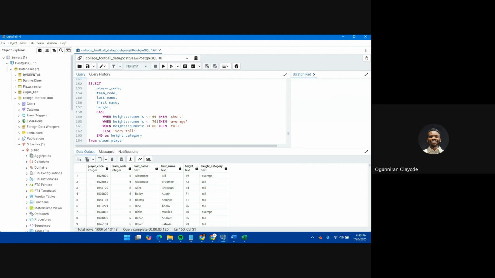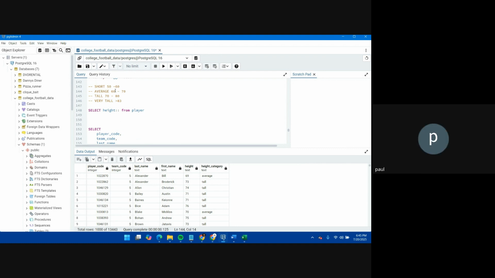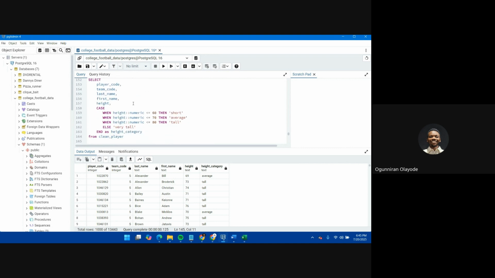Okay, so 69 is average. Okay, 50 to 60, then 61 to 70, then 71 to 80. Okay, so let's see how we can adjust this here now.